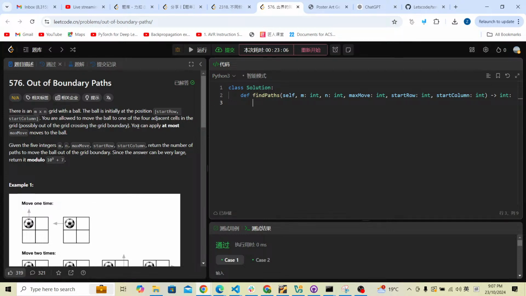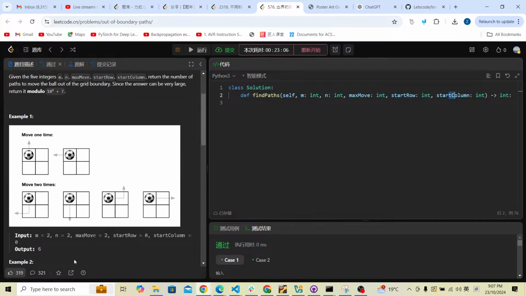So for example, the football's position is at the start row and column. So for example, this is going to be the start row and the start column. So in the first example, it's going to be 0 and 0. So it's going to be at this position. And we are also giving the dimensions of the matrix. So it's going to be row and column 2 times 2.